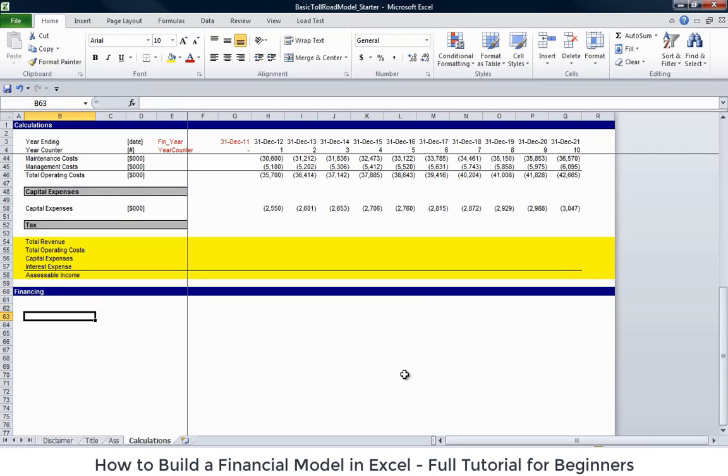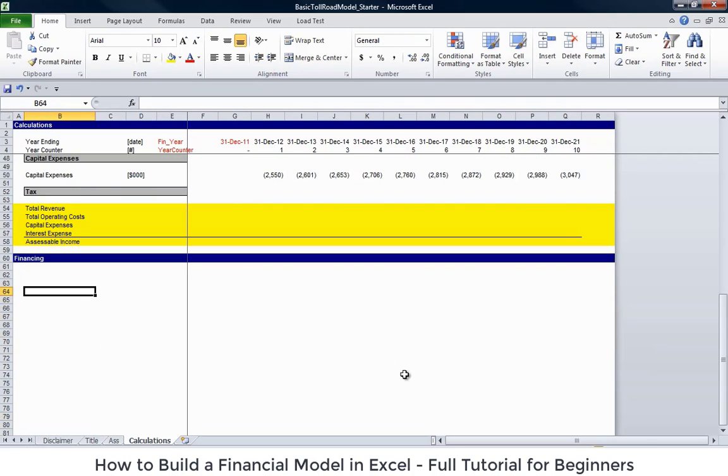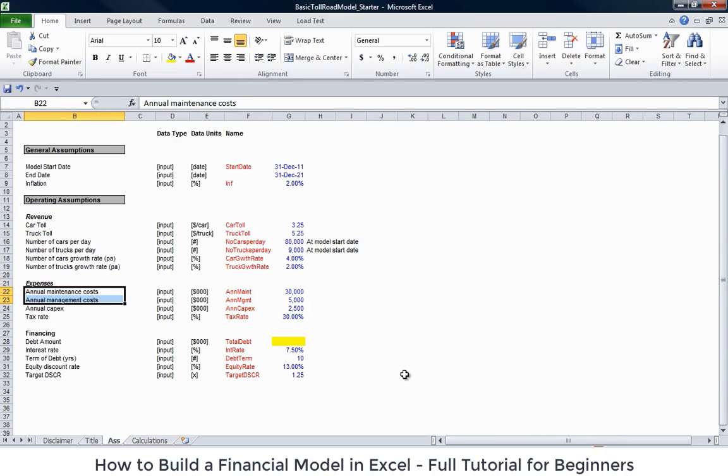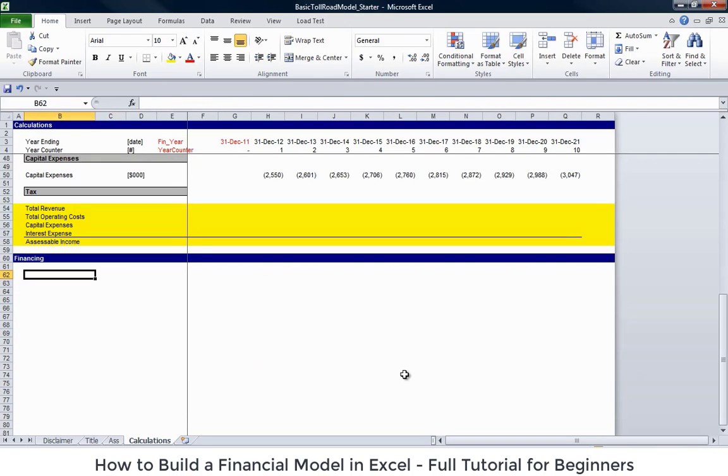And what I'm going to do is, we know that we've got a debt account and the remainder of our acquisition cost is going to come from equity. We know that we've got a hurdle equity rate of 13%. So what we're going to do is put in a debt facility.